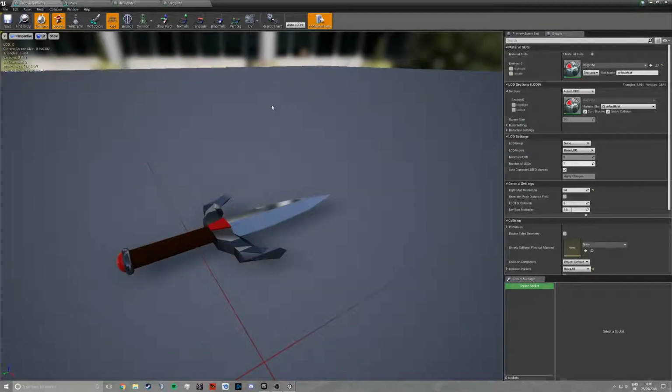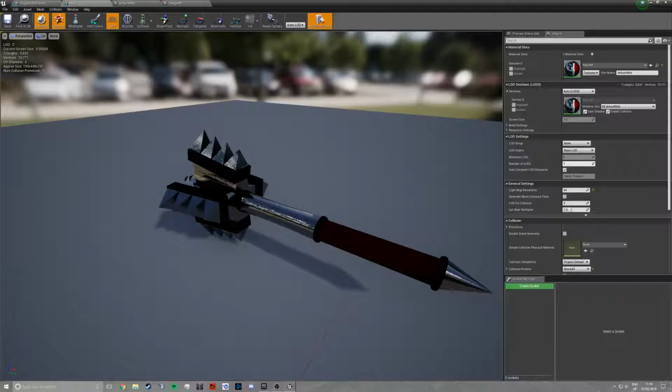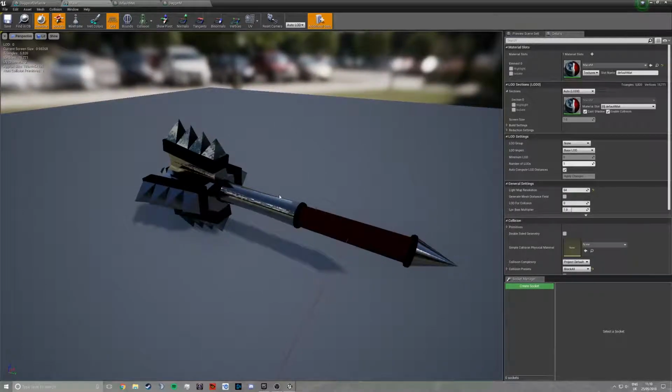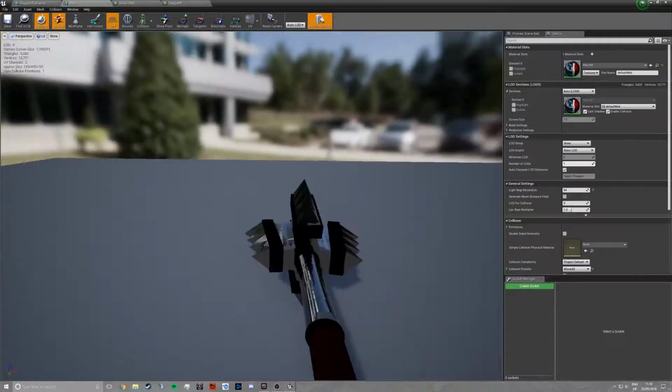So here we have two examples of some models, the dagger by Taylor McNally and the mace by Josh Massey. Very good models, they look very nice in game, that's why I decided to showcase these two. We'll just go on to looking at how they actually come into the Unreal Engine and how we get them to look all shiny and nice.